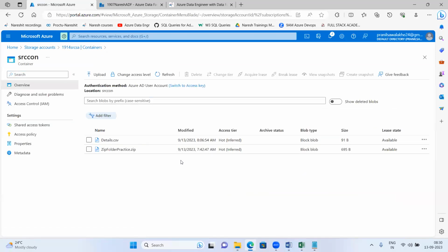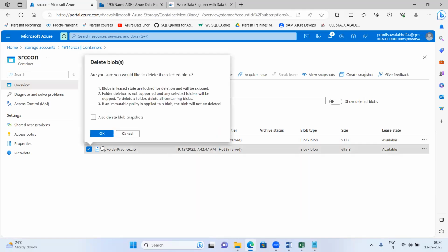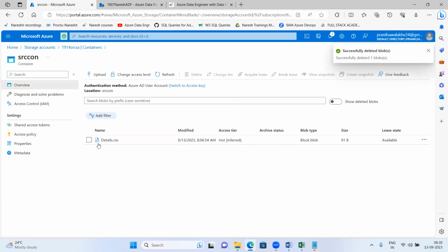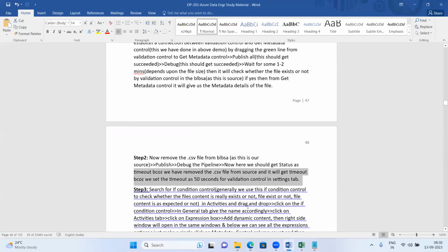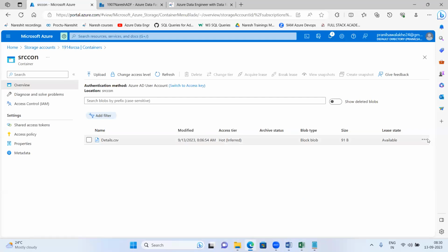So you guys are saying I have to remove this file, right? Now we should be doing the demo with this one file only, like you are saying now. All right, so what I'll do now is remove the .csv file from the blob storage account. I'll just remove this file.